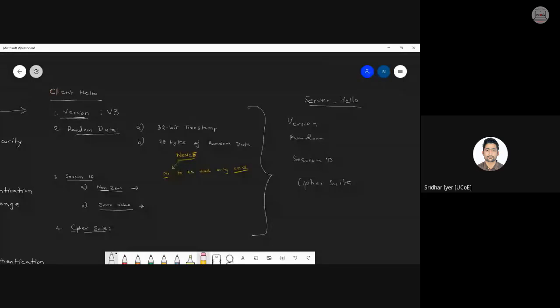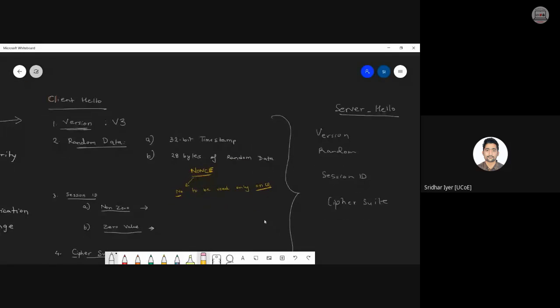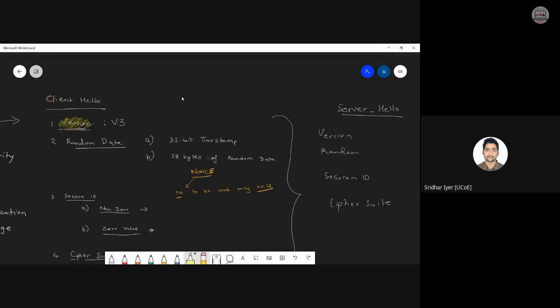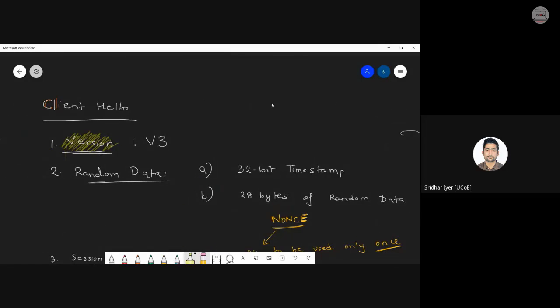What is the difference? Let me tell you. The first thing is the version. Can you elaborate on the version field in client hello? What did I say is used in client hello? What is being used in the version field of client hello? Then we can move ahead with server hello.